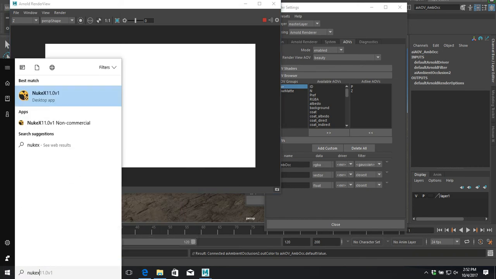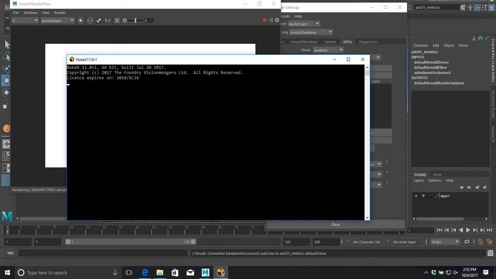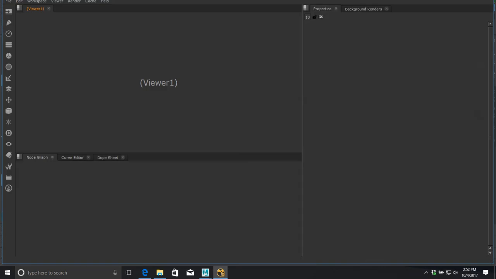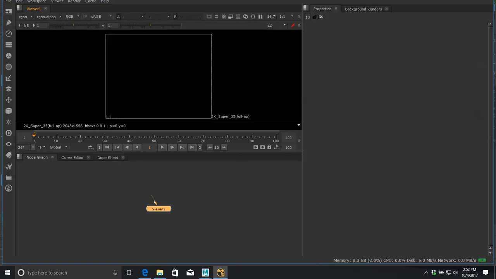So what I'm going to do is open up Nuke X. We'll get flooded out. Nuke X is the only Nuke that has depth of field. So if you don't have depth of field, you have not opened up Nuke X. Okay.